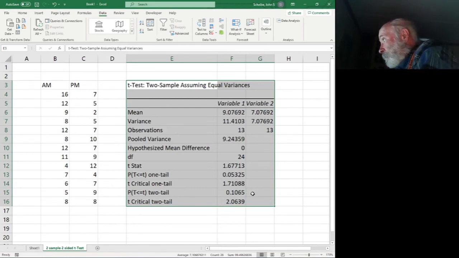In other words, if we claim that vigilance is different in the morning and the evening, we have about a 10% chance of being wrong when we make that statement. We, in biology, use a critical p-value of 0.05. So in order for us to make the claim that vigilance in the morning is different from that in the evening, that p-value would have to be 0.05 or smaller. It's not. For that reason, we are not going to reject the null hypothesis. Instead, we will accept the null hypothesis of no difference.